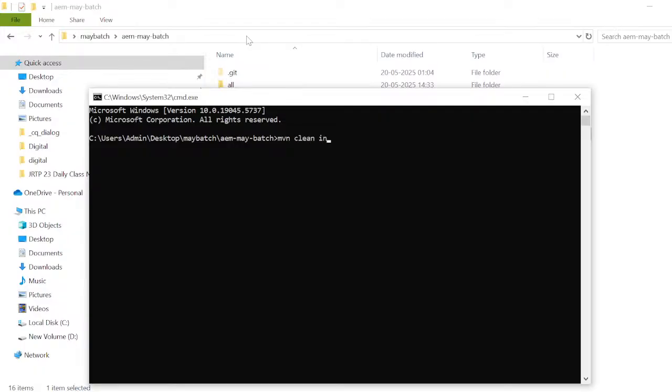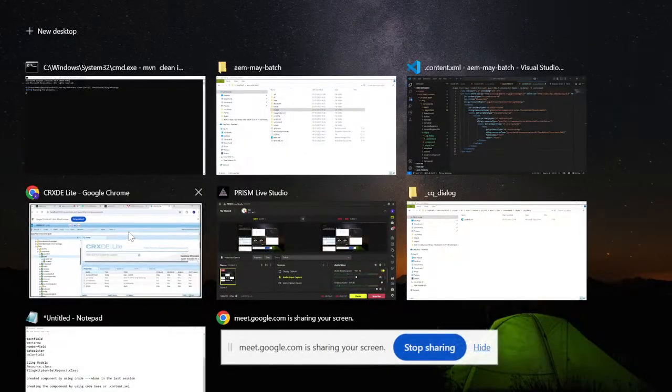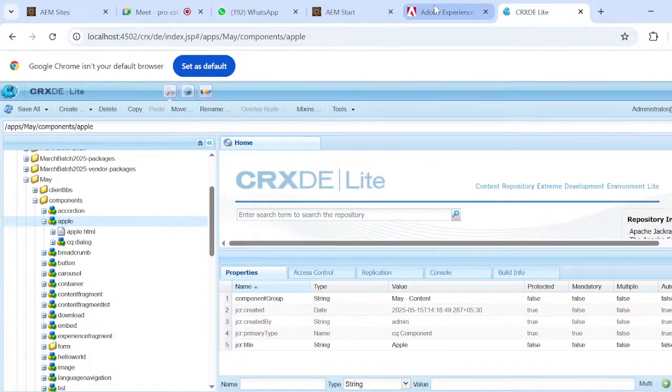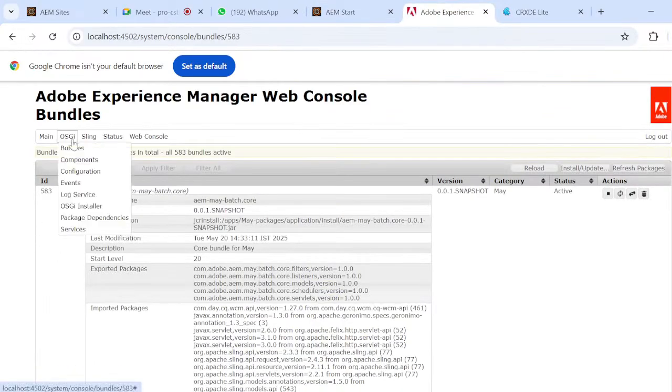I haven't done a clean install. Minus P autoInstall. The bundle timestamp also we check, right? Reload this one. Check the bundles.